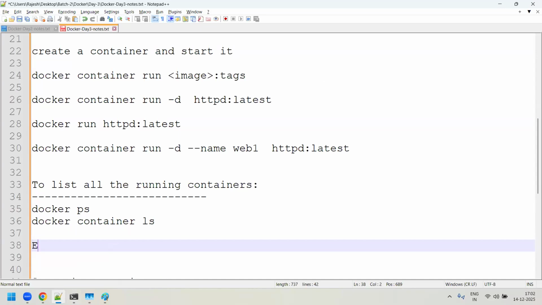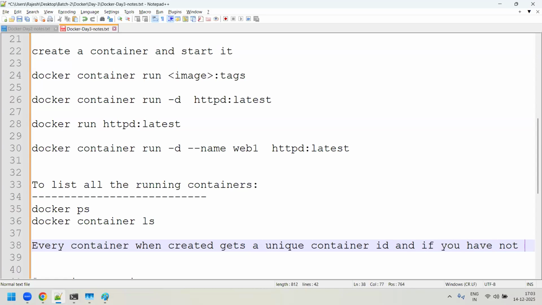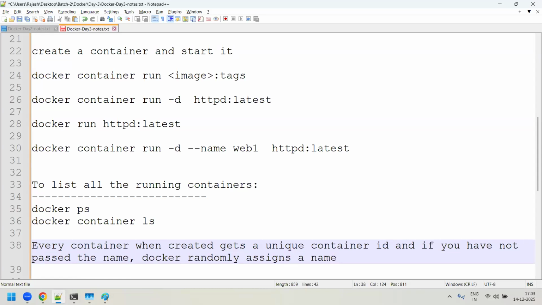Okay. So every container, when created, gets a unique container ID, right? It gets a container ID. Fine. And if you have not passed the name, Docker randomly assigns a name actually. It assigns a name.